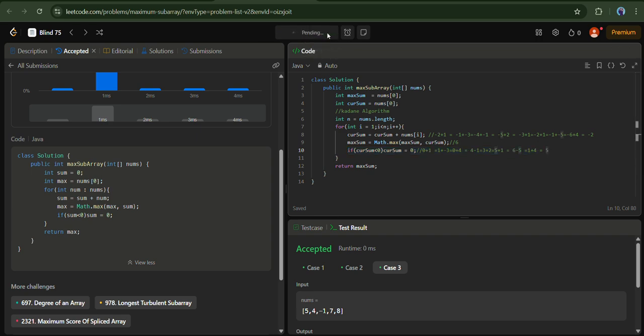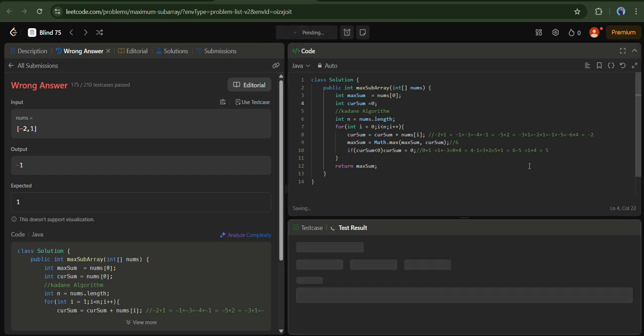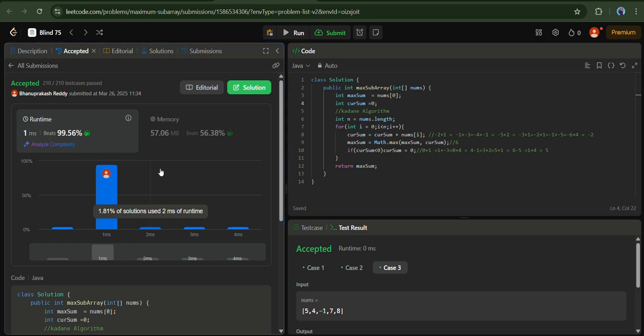Now if I submit, still, if it is 0, what is happening? Why did that happen? So current sum equals 0. Let me know in the comment section.